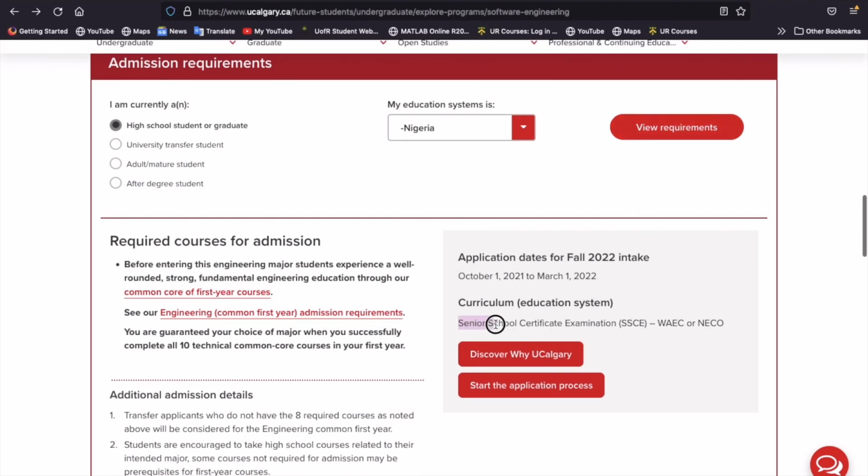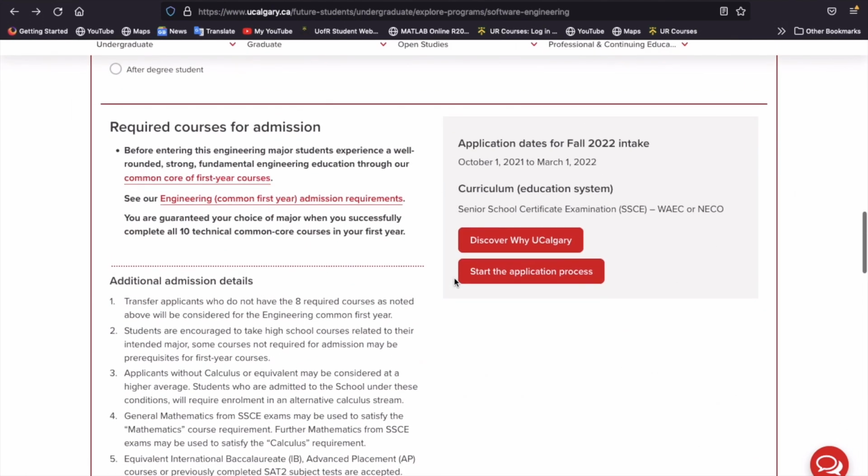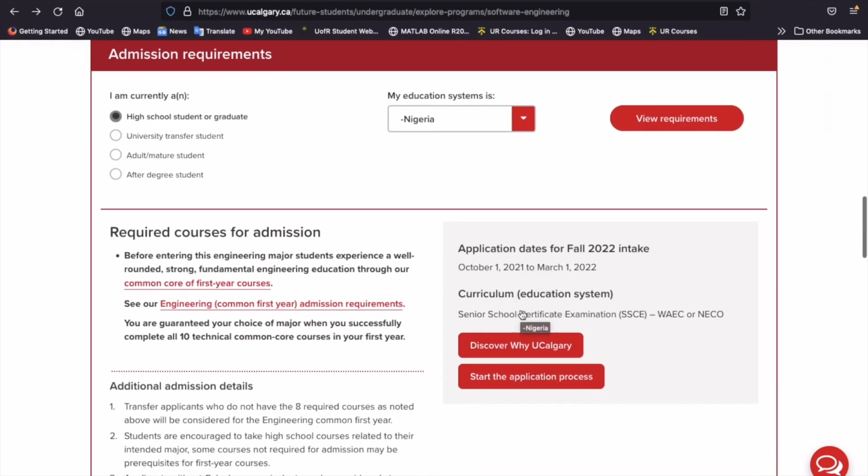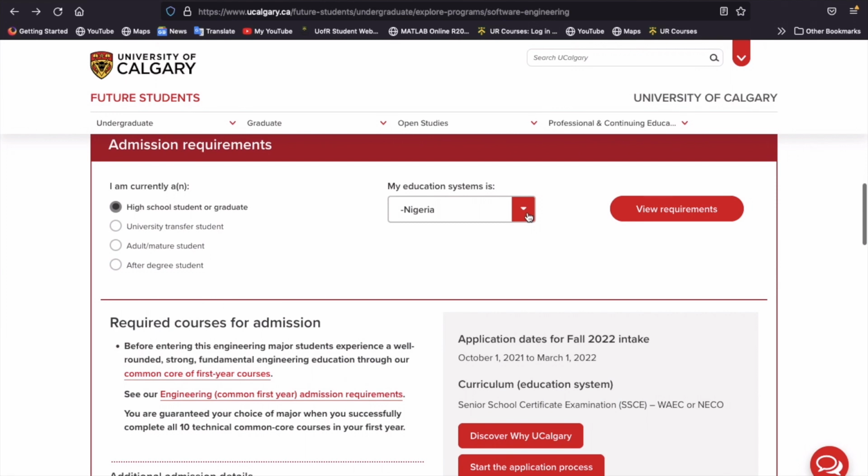So this is it. You need your senior school certificate examination, so that's your WAEC or NECO. I don't know what that is, so nobody should ask me. I don't know what NECO is. I think I've heard of WAEC, but I've not heard of NECO.